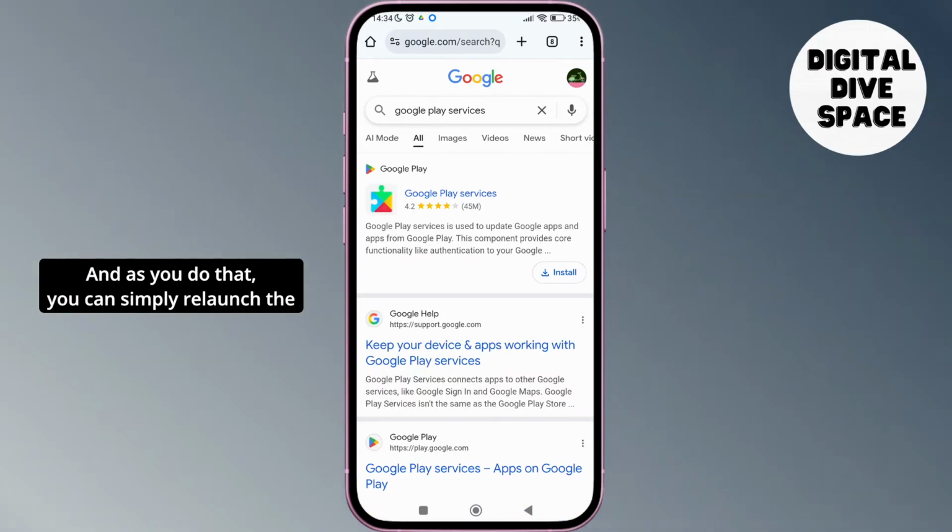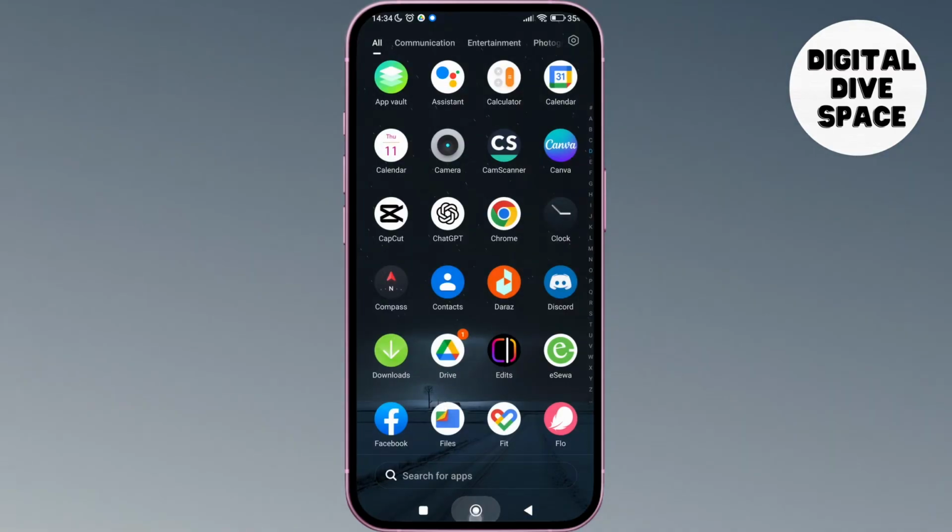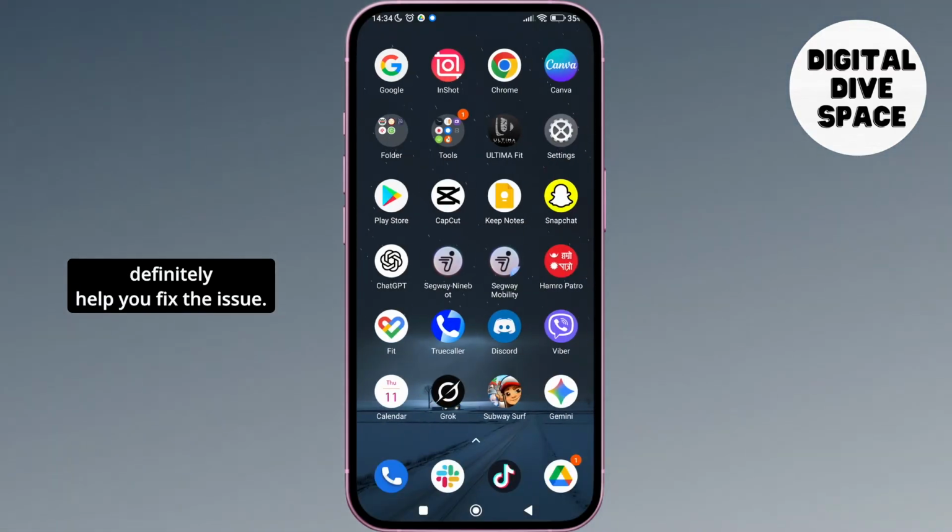And as you do that, you can simply relaunch the Google Play services application, and that might definitely help you fix the issue. So that's it.